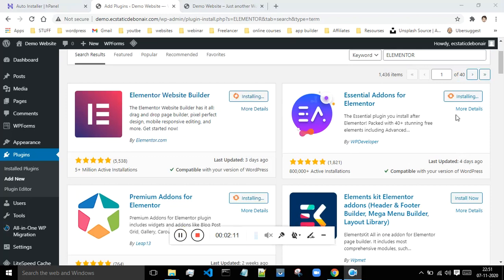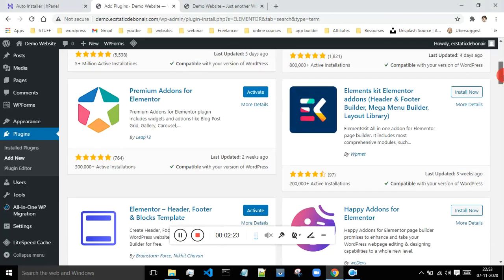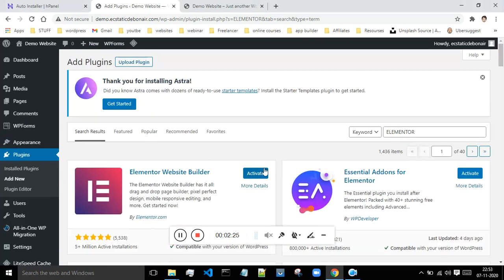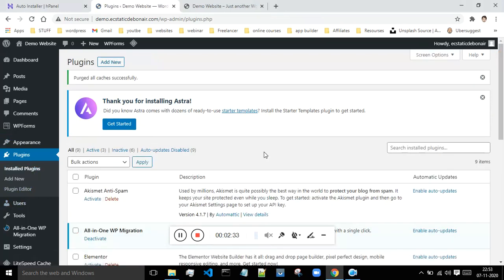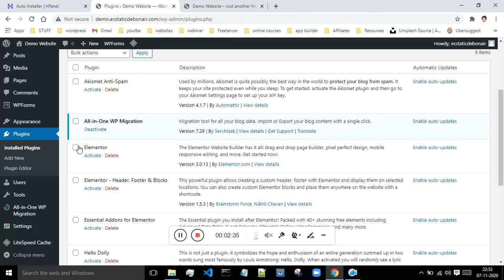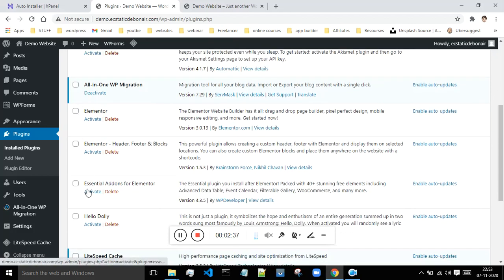Once this gets installed, you just have to click on Activate. Once the installation is done, you will get this Activate button, where you have to click and activate all these snippets. Okay, so now all these snippets have been installed. You can click on Activate and activate them one by one, or you can click on Install Plugins over here, and you will get these options. These are the Elementor options which we have just downloaded.